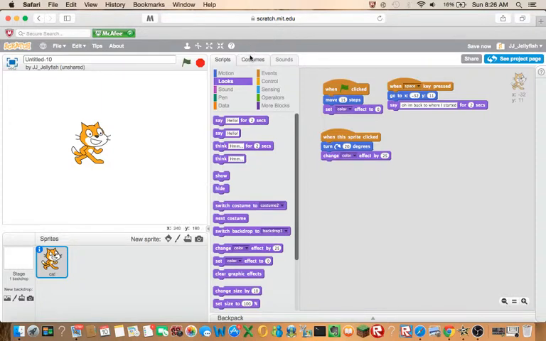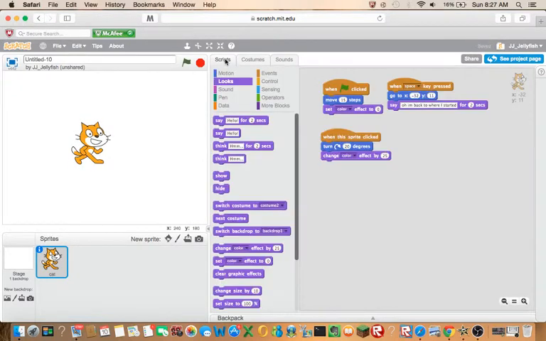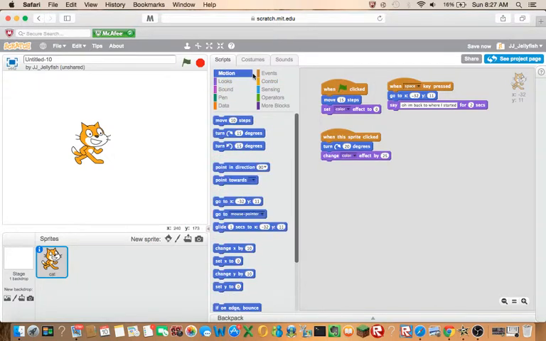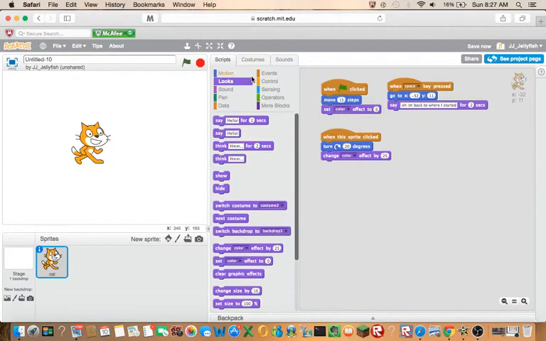If you go into costumes, you will see that there's another thing in here. This is if you want to make a short animation or something. What I was thinking is, since this is moving 15 steps, let's make it so the cat can do that walking thing, like its little animation.